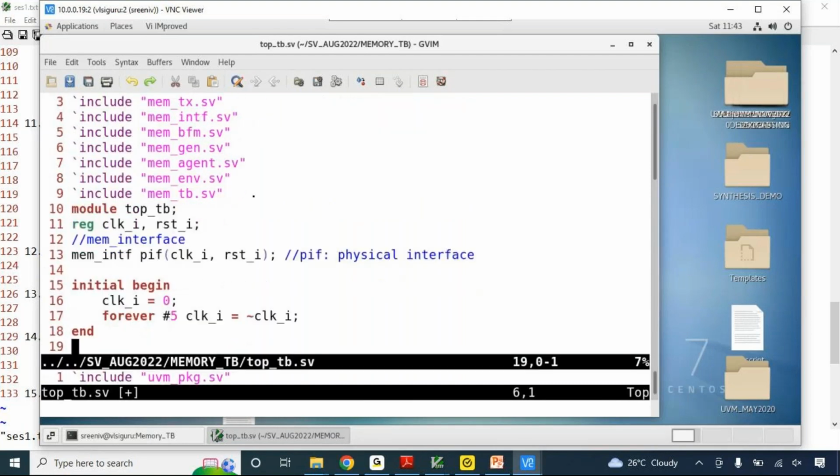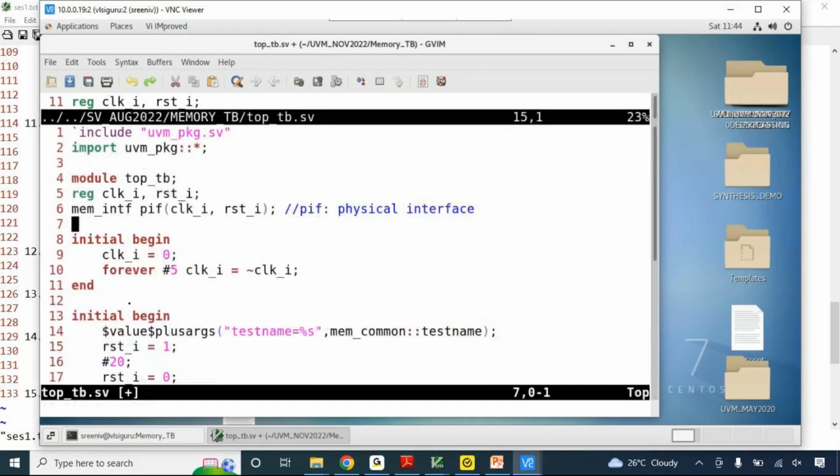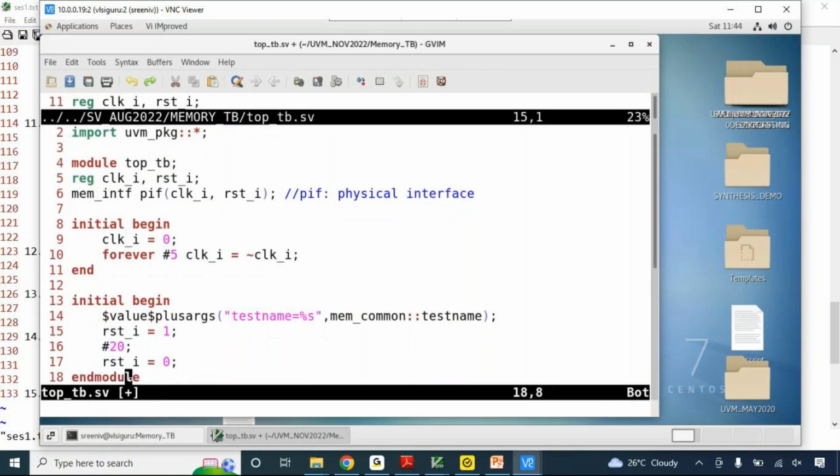Tell me, do we need to generate the clock and apply the reset? The way we did in SystemVerilog, do we need to do this in UVM or not? We have to generate the clock and apply the reset. Required, right? So I have to copy line number 15 to 24. Then I have generated the clock. I have applied and released the reset. So what have I done? Declared the clock and reset, instantiated the interface, generated the clock, applied and released the reset. Okay, till this point is everything clear?